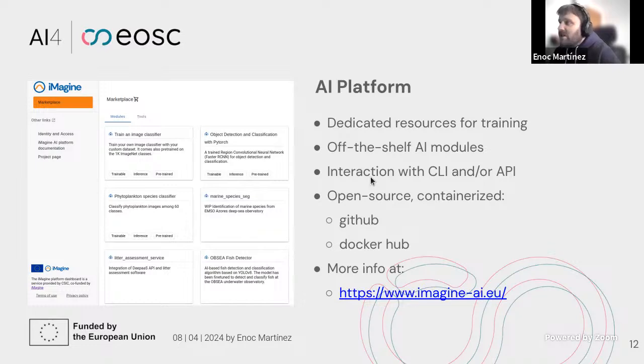Within the imaging project, we are using, as I said, the same platform, but just customized for the project. Within the platform, we have the dedicated resources for training. We have also some off-the-shelf AI models, and most of them you can interact with via command line interface and/or API. We will see it in a minute in the hands-on section. And of course, all the code is publicly available. Everything is on GitHub. Since everything is based on Docker containers, if you don't have access to the platform and to the resources, you can just go to Docker Hub, pull the Docker image, and run it on your own computer. So everything is pretty much reusable.